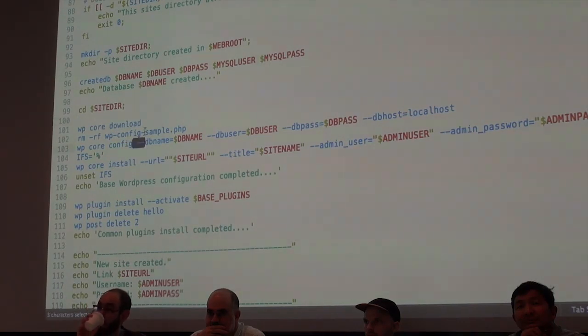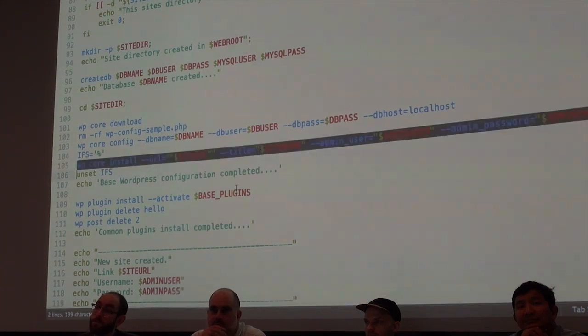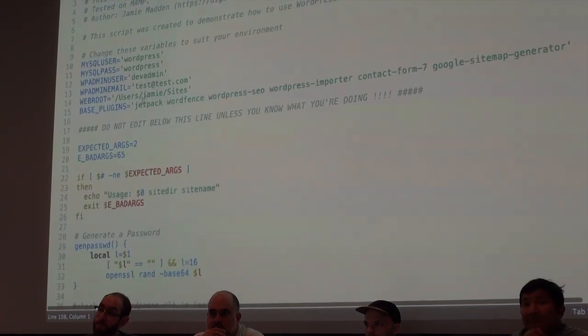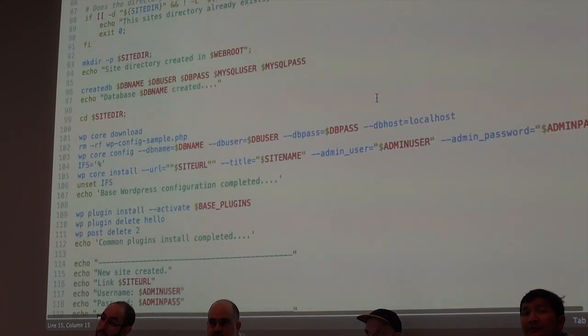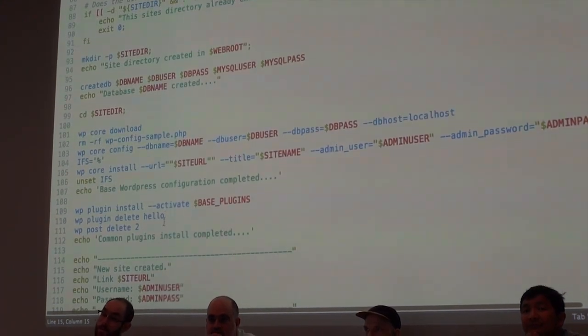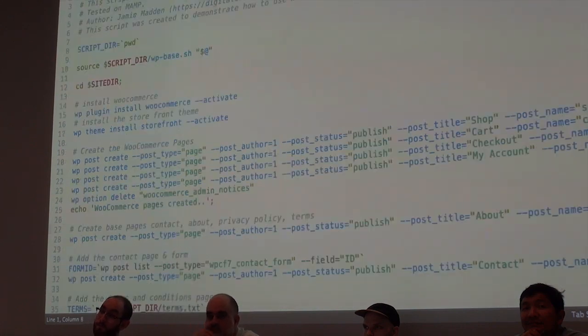I like to remove the sample, just cause. Config, then install. Got a whole bunch of base plugins which I've defined up here. So if you want to actually change what plugins are installed, you just change that line there, and then that'll change that. Activate my base plugins, delete the hello plugin. I need to delete the sample page for my WooCommerce demo, which is this guy here.